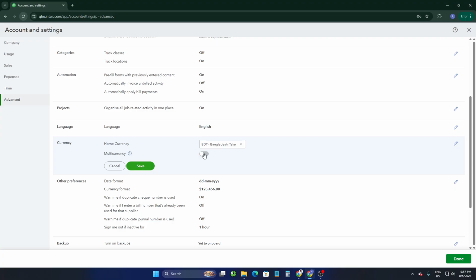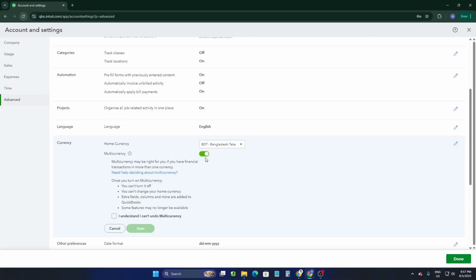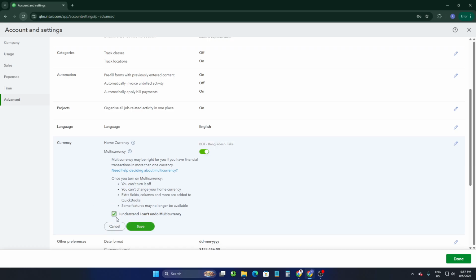Now make sure you have toggled on the multi-currency from here. Once you toggled it on, simply click on this box here that says I understand I can't turn multi-currency off again once I have turned it on. Now simply click on Save.